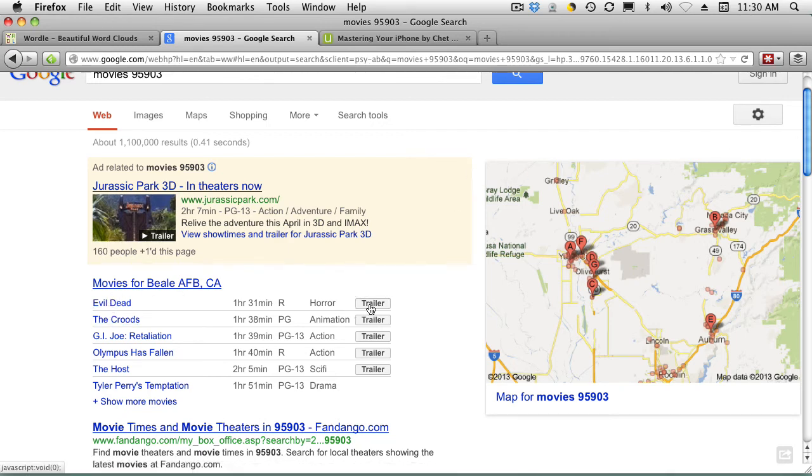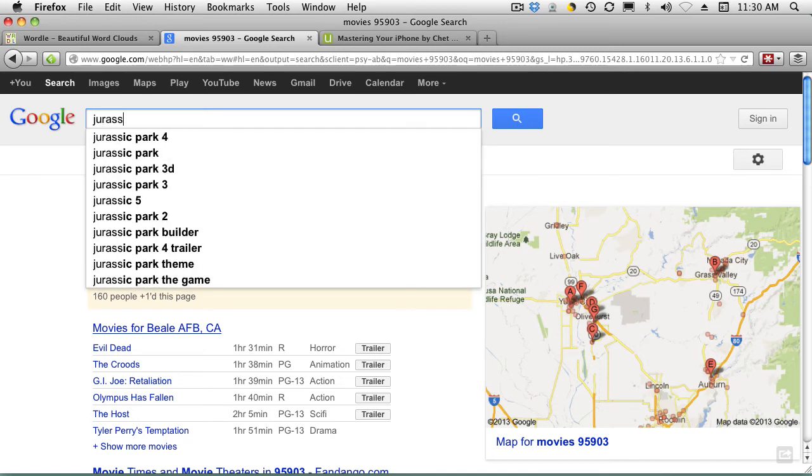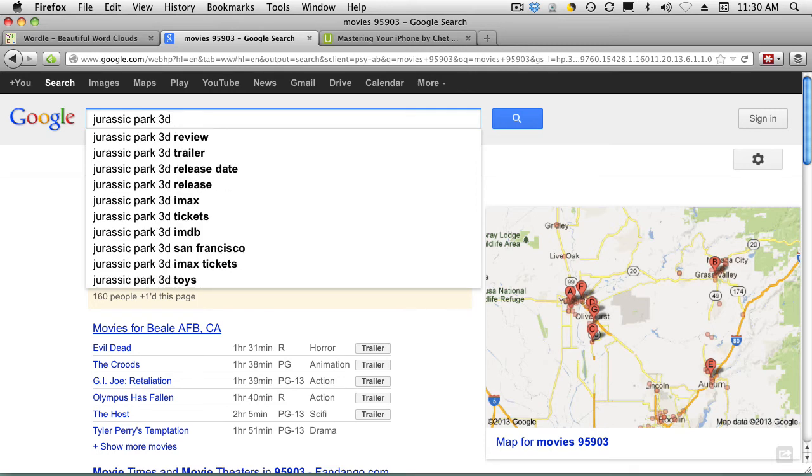There's a little button that says trailer, so you can actually see the trailer, the short promo film, the promo video for that. You can also enter in a very specific film you want. For example, Jurassic Park 3D was just released here yesterday. So I'm going to type in Jurassic Park 3D and then put in a different zip code.